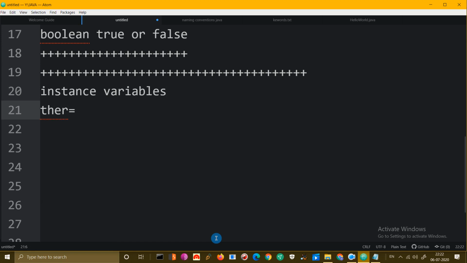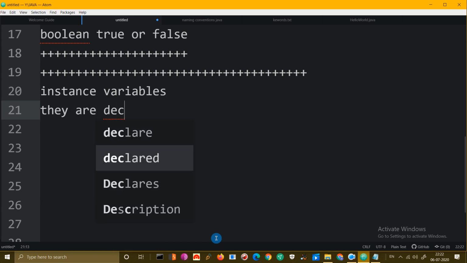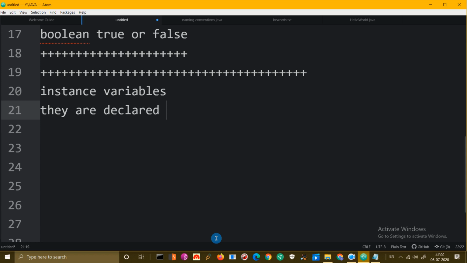They are declared inside a class. So those are instance variables.